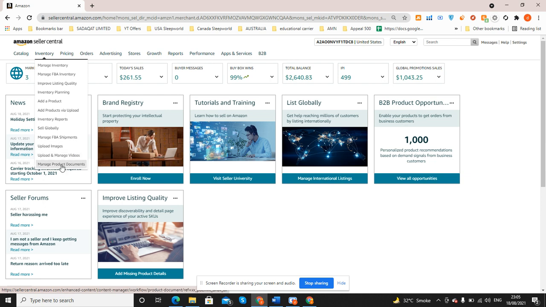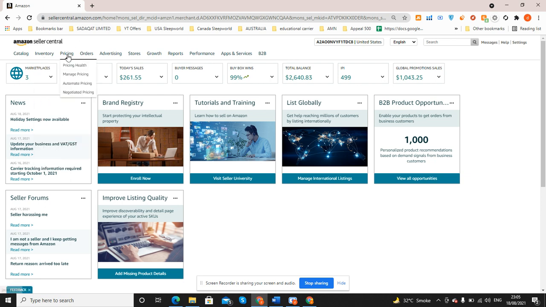You can also put product documents which are required for any product, like hazmat documents or something which is required by Amazon. So pricing is pricing health. You can check why this price is good or not according to market. In pricing health, you can manage price, you can automate price. Automate pricing is basically Amazon moving your price up and down based on the competition, based on other sellers' price.